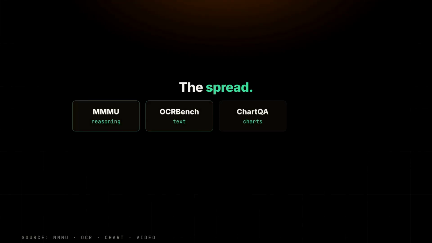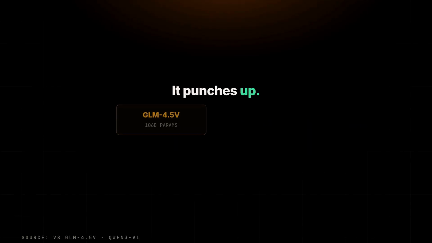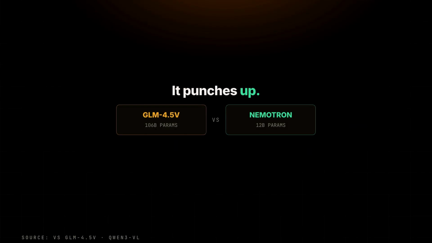And the spread underneath it is wide. College-level reasoning on MMMU, text on OCRBench, charts on ChartQA, documents on DocQA, visual math on MathVista, motion on Video-MME. One model, all 9. It also punches well above its weight class. At just 12 billion parameters, it beats open models like GLM 4.5V, which carries nearly 10 times the parameter count.